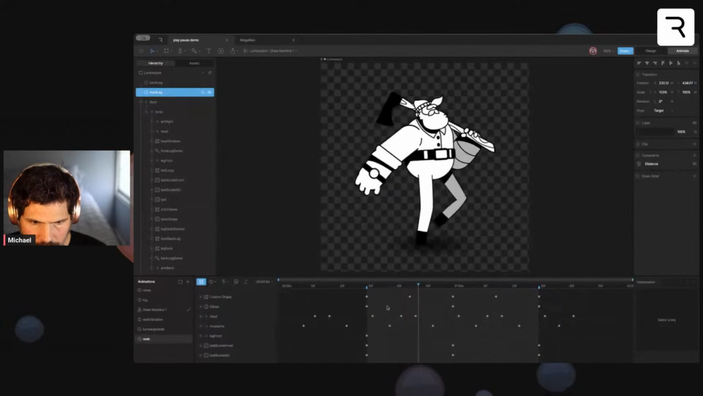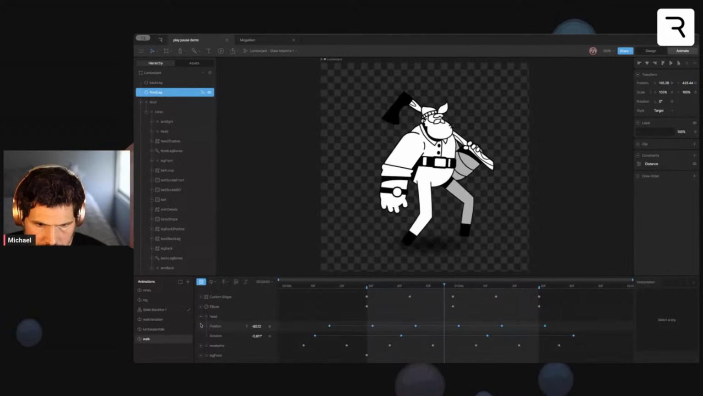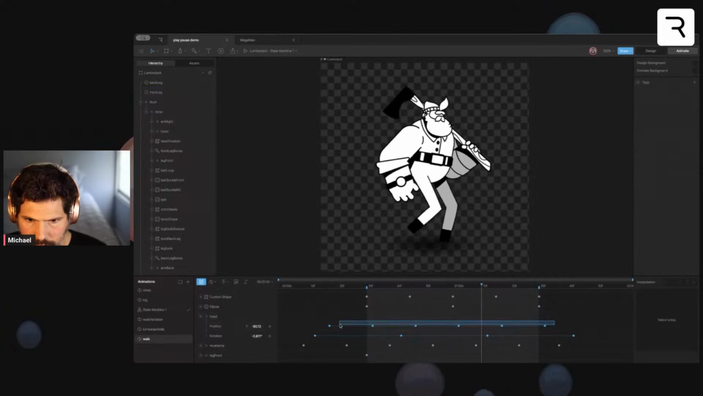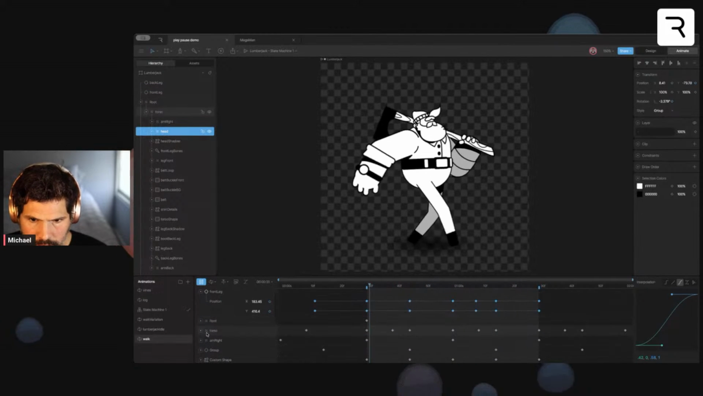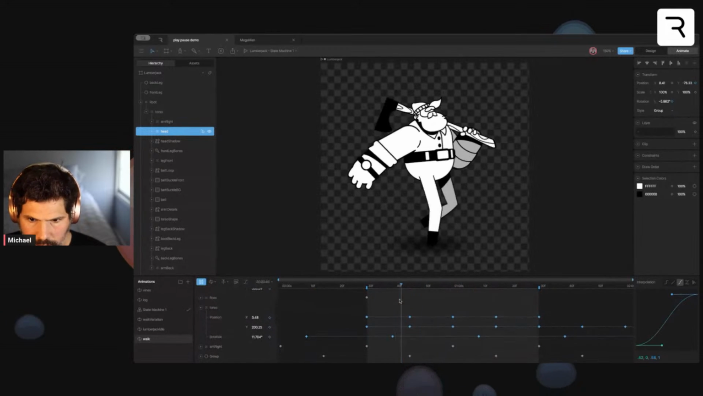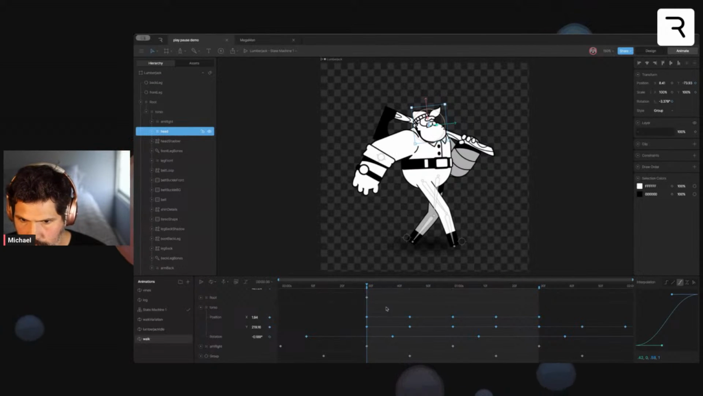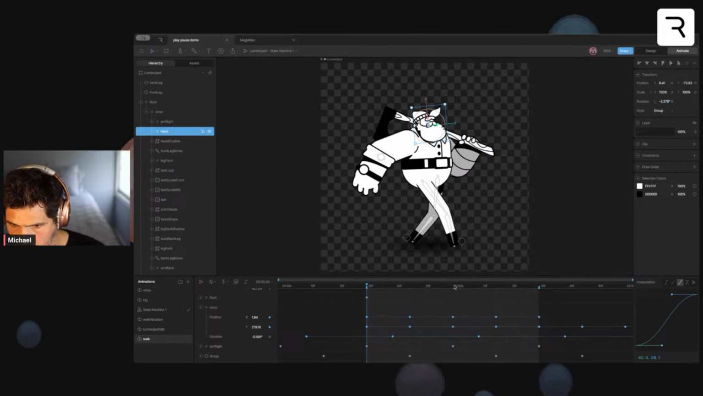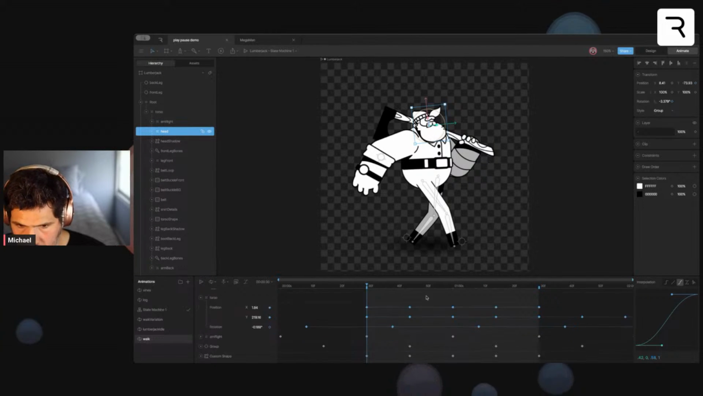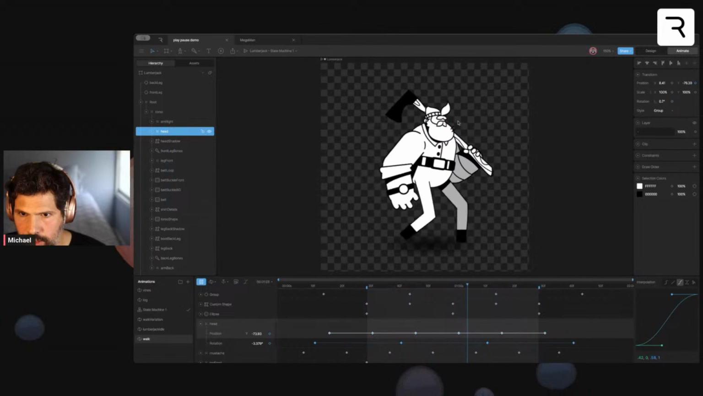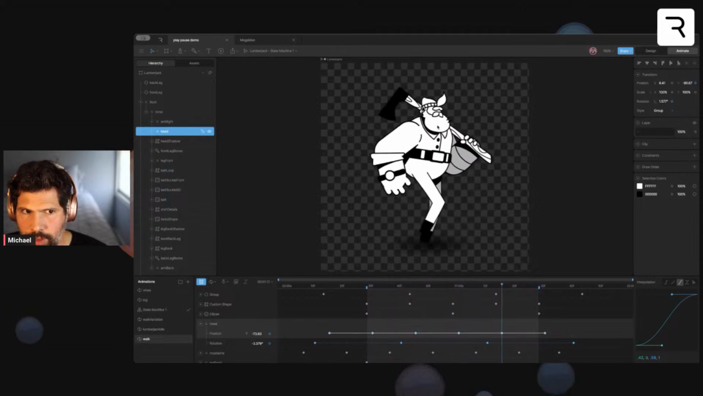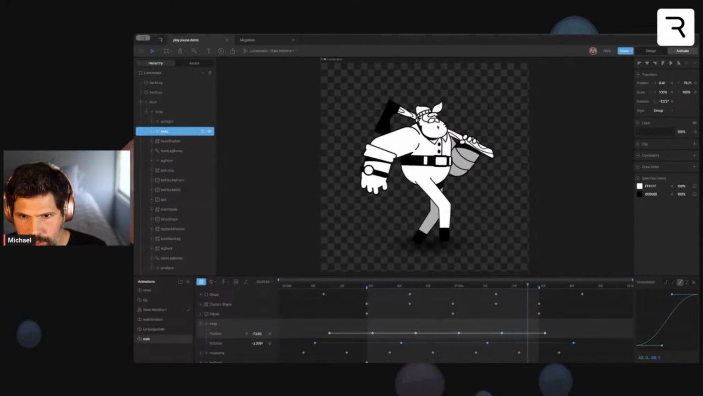So if we look at his head, you can see his head position is offset from the torso, right? Our torso position is keyed on these 30, 45, and then a second, so every 15 frames. And then the head is just offset from that so that it moves at a little different rate. That's really what I found the key is, just offsetting all those movements.